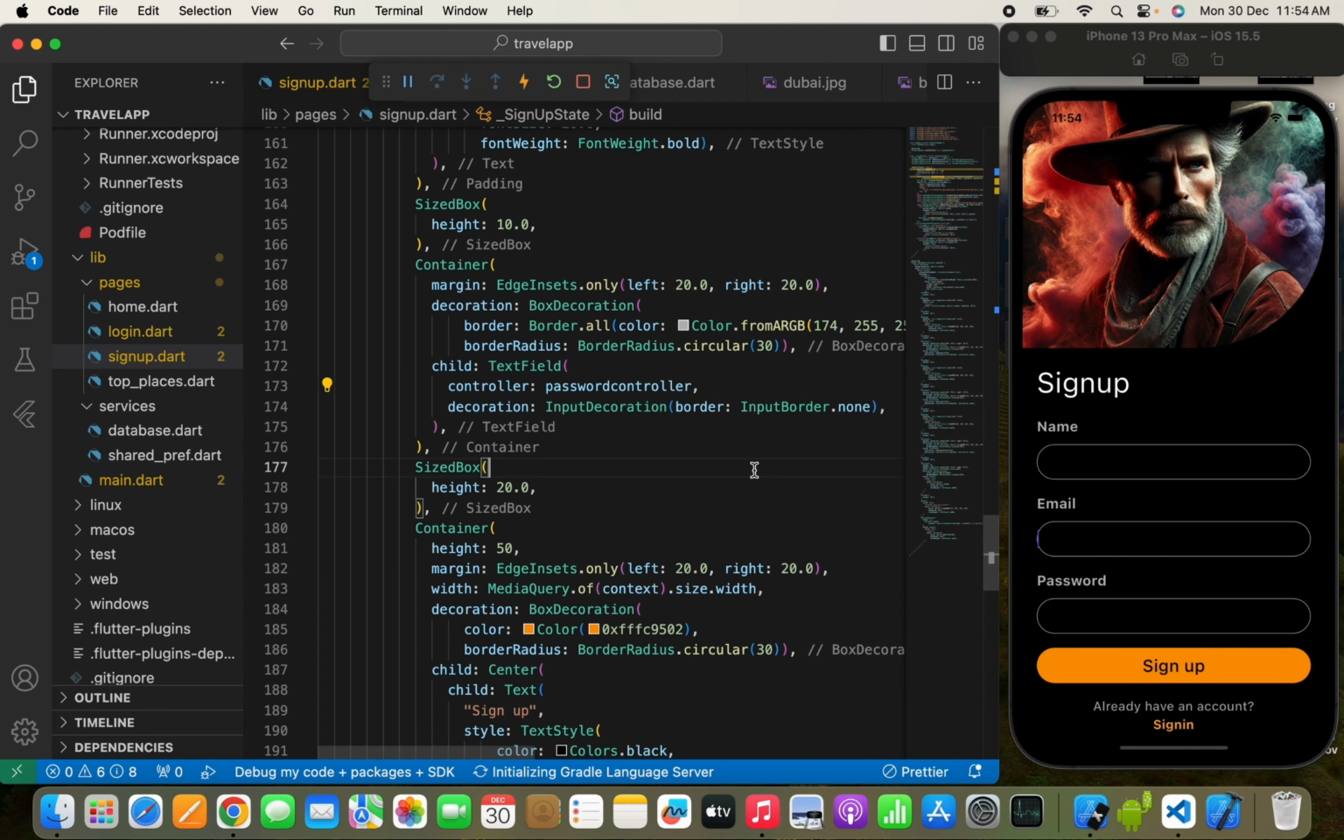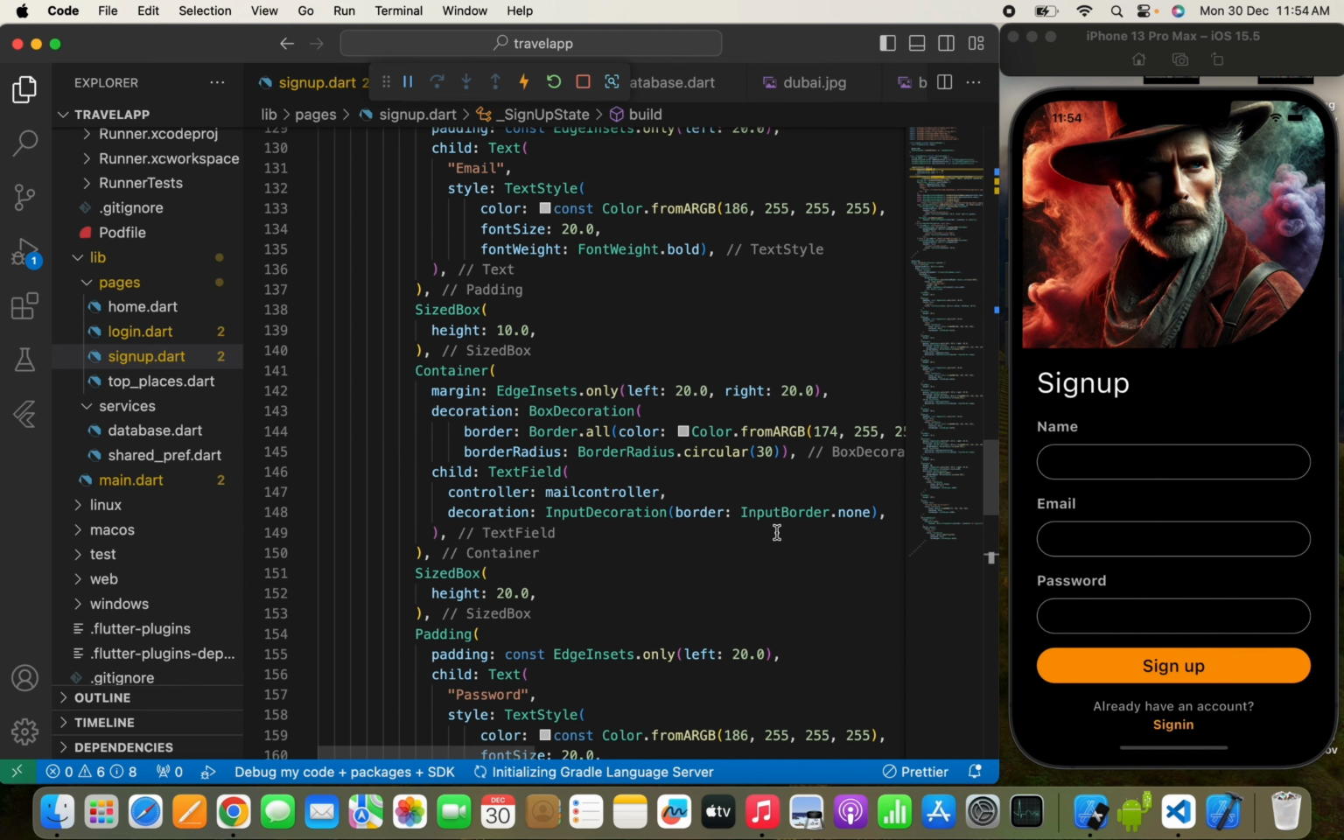I hope it is correct. Yeah, it is correct. Now here you can see the text field, but you can see that I can't see the cursor. In the text field you can also change the cursor color.